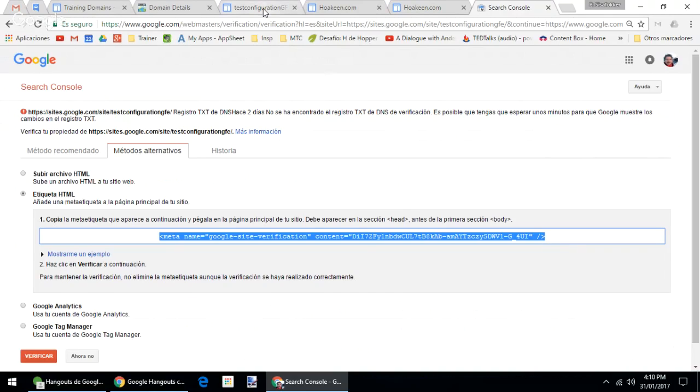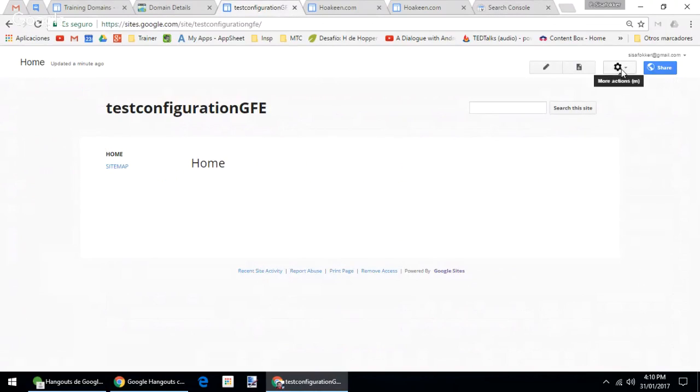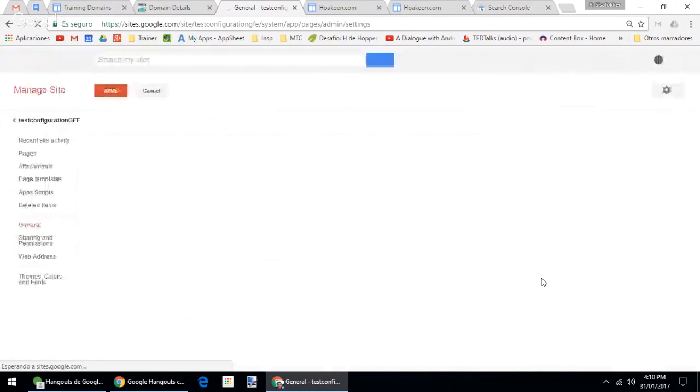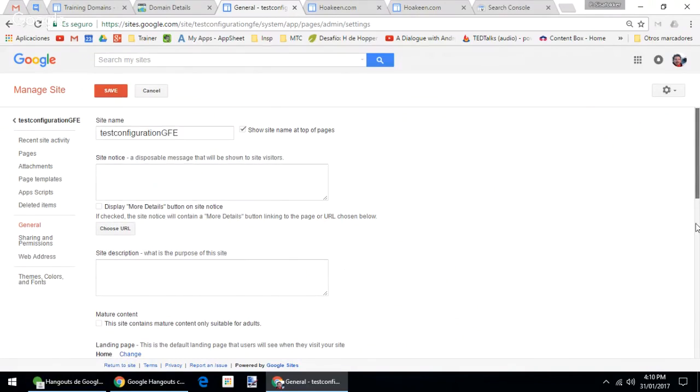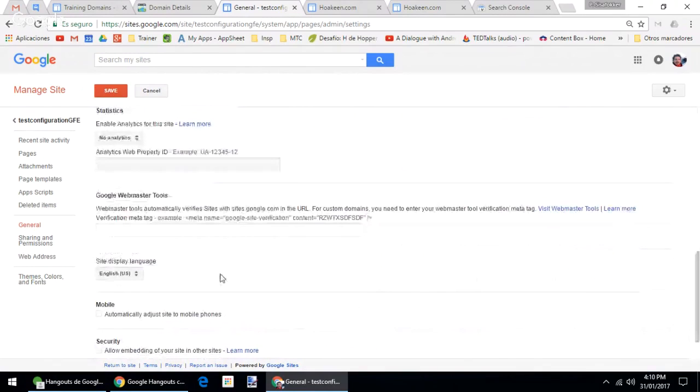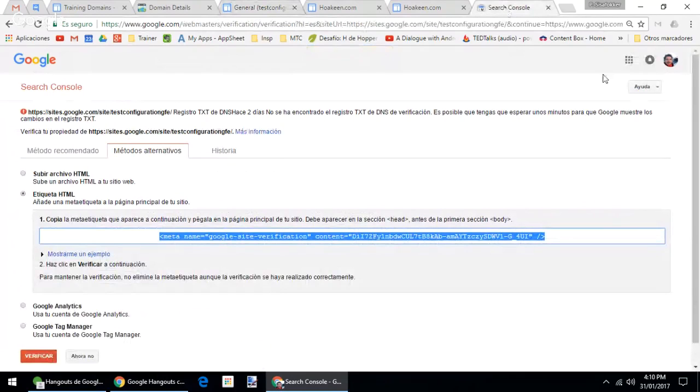We're going to go back to the new site, go to the configuration and manage site. In the general tab, we go down, and where it says Google Webmaster Tools meta tag, we simply copy it here. Okay, and we save it. Your changes have been saved. Perfect. Now we'll go back to the Search Console.